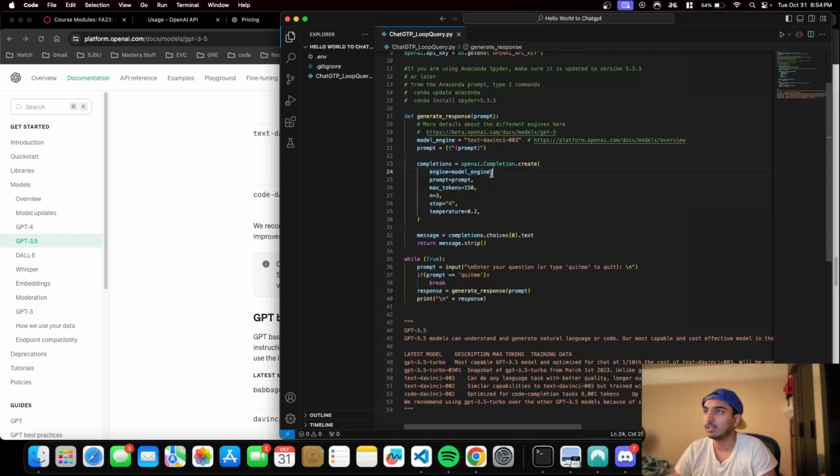And then we're giving the engine what the prompt is, max tokens, which is pretty much the length of the answer. So it limits the length of the response generated by the model. So right now I have specified 150 tokens. If I make it 50, the response will be much shorter. And if I make it 1,000, for example, the response will be super long.